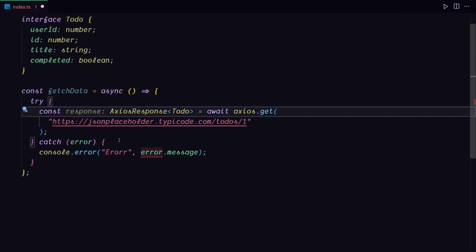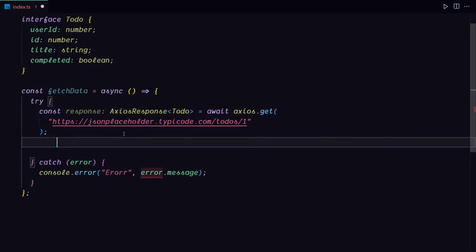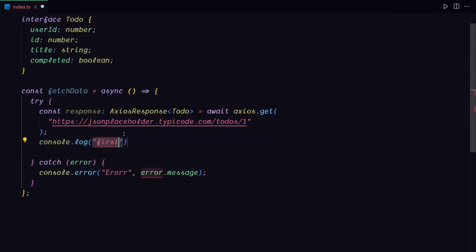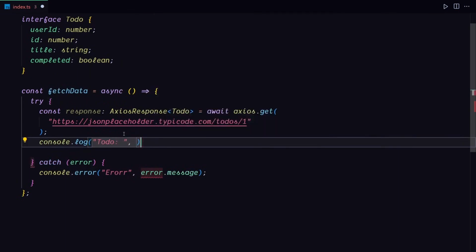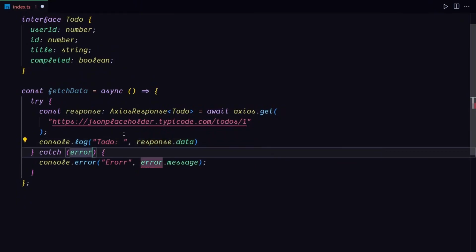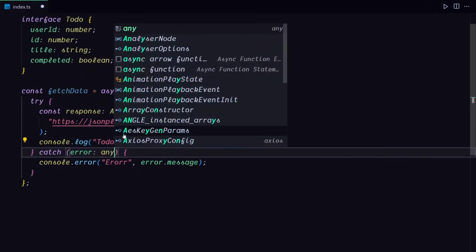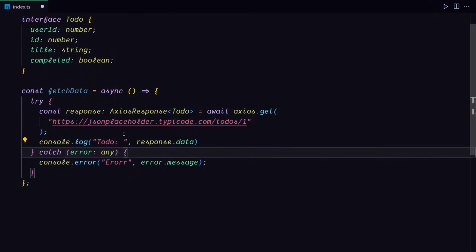RESPONSE, not ISE. Okay, so underneath that we're going to be just logging into the console, like some sort of a to do, and I'm going to specify this response. So response.data, there we go. Okay, so for the error, it's going to be any error right here. We don't know which kind of error it's going to throw us, so we can specify any error.